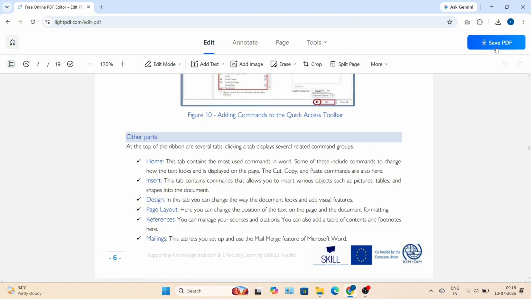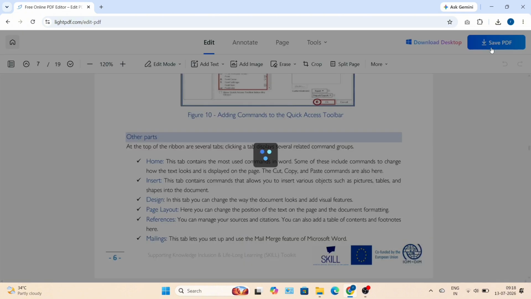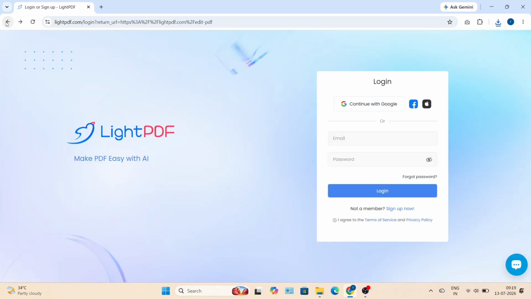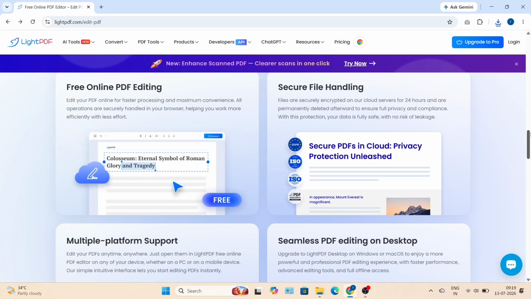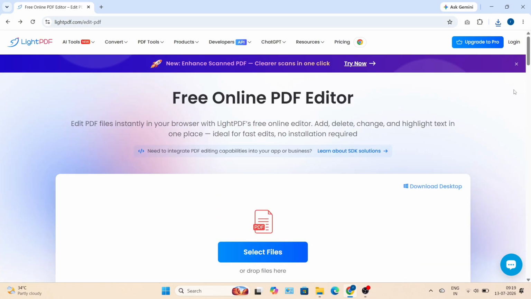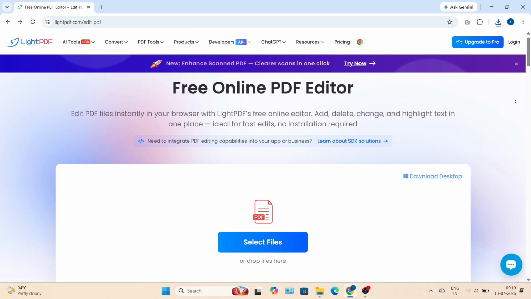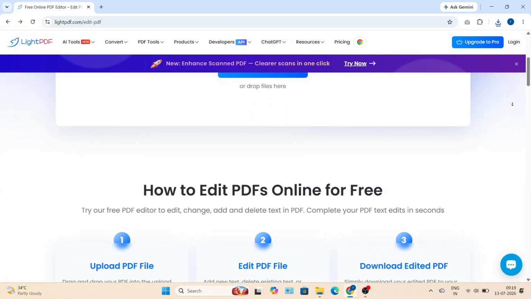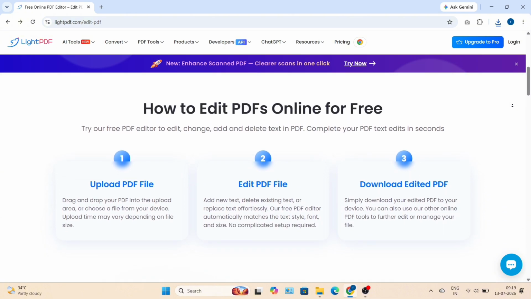Once your PDF is ready, simply click on the Save PDF button. Within a few seconds, your edited document will be processed and prepared for download. Now download the file and open it to verify that all your edits have been saved successfully while preserving the original layout and formatting.